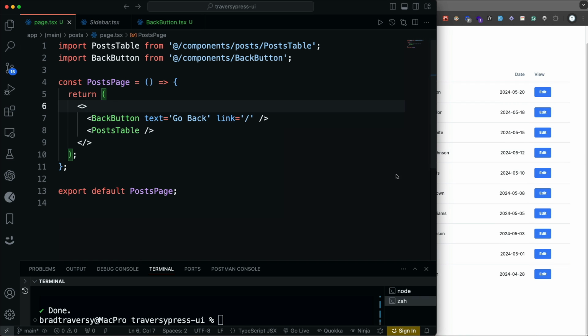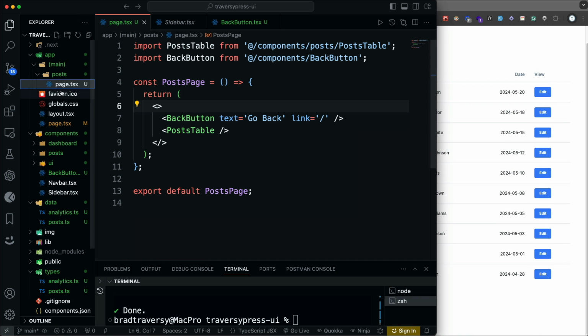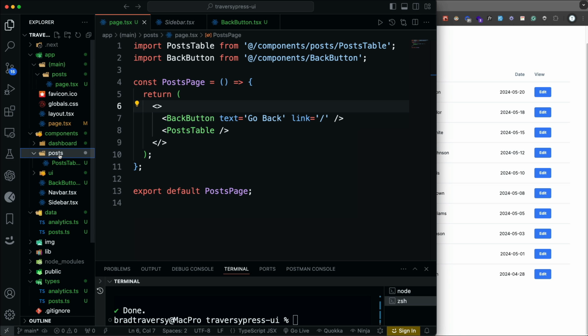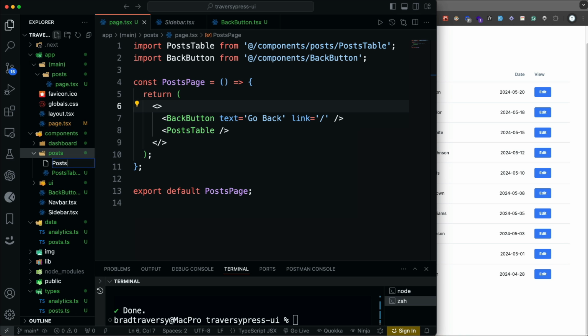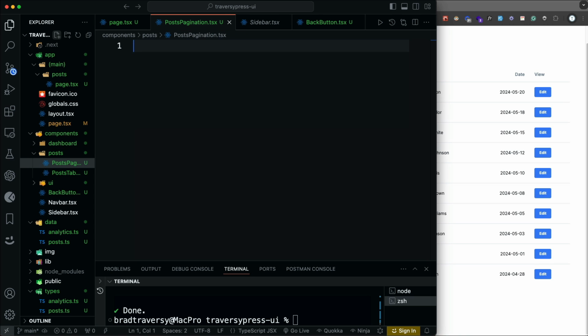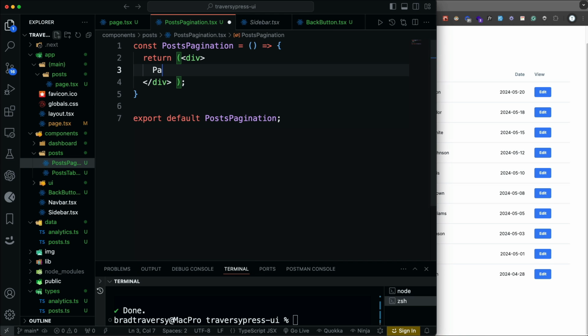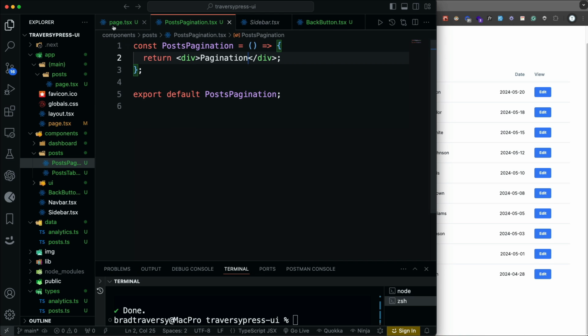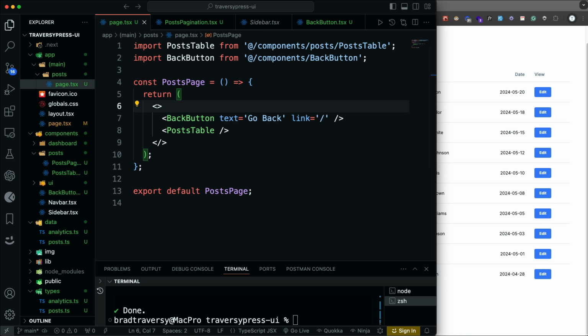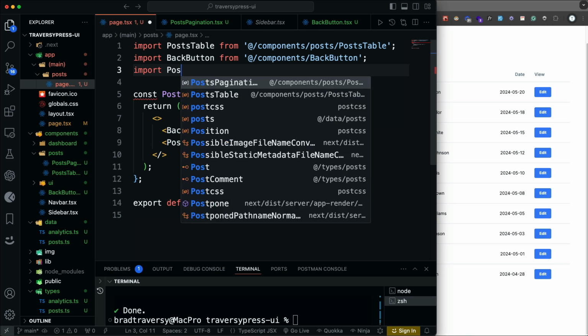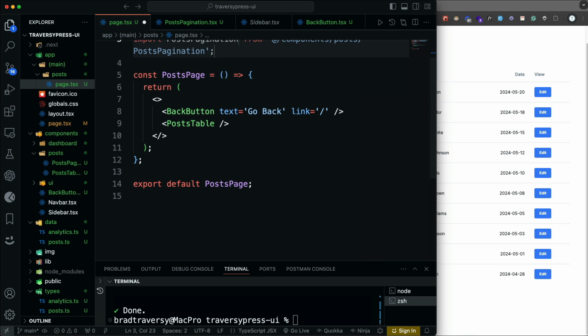Now we'll add the pagination. So we're going to add, let's see, let's go into components and then posts, and we'll add posts pagination.tsx, and let's say SFC PostsPagination. For now, we'll just have a div, and let's bring that into the page. So let's see, import PostPagination, and where do we want to put this? Just right below the table.